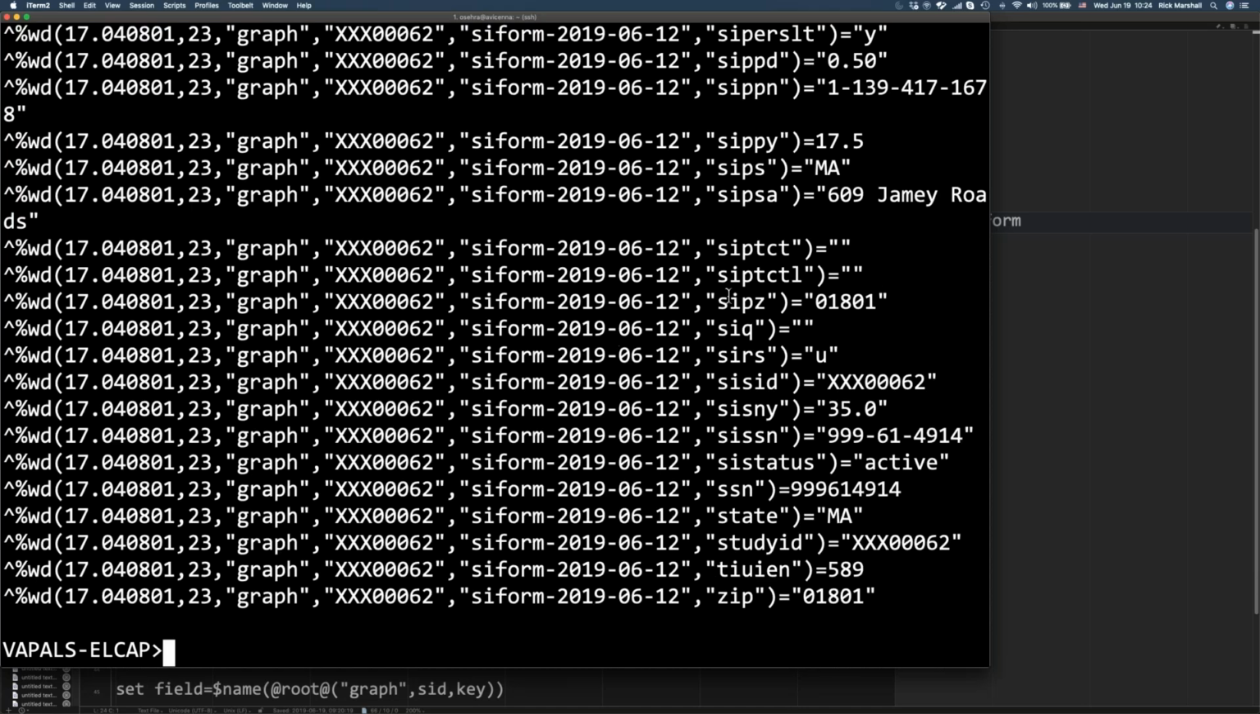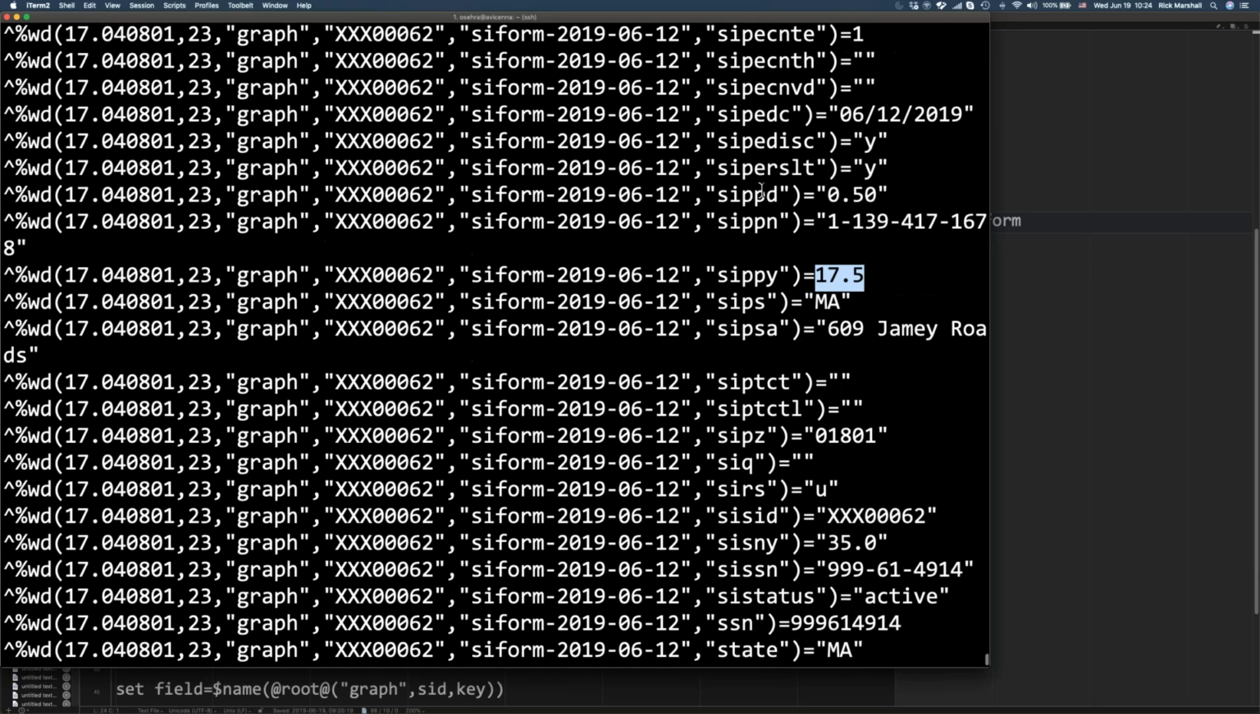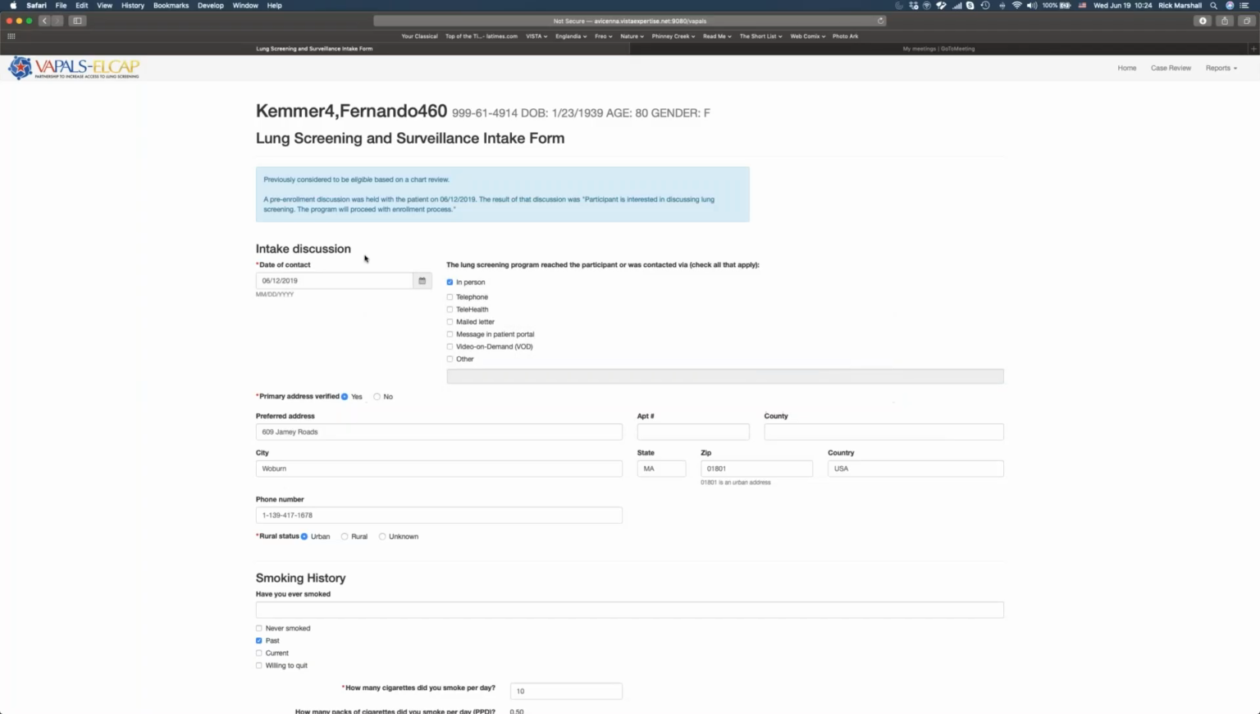And when I hit return, you'll see that that is indeed the case, that the internal code names for the fields are being used as the final subscript, and then the value that's stored in that field is the value of the node. So if we go to SIPEDC, we can see that 6/12/2019 value, which is the exact same value we saw over here in the user interface.